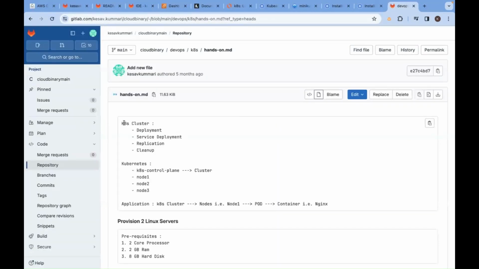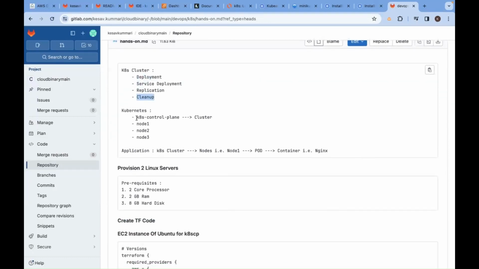We are going to set up a Kubernetes cluster. Then we'll do deployment. When we do service deployment, we'll create replica sets, then we'll clean up. For that, in the setup, control plane, just now I launched control plane. Then I'll create node 1, node 2, node 3. All this I'll map to the cluster.